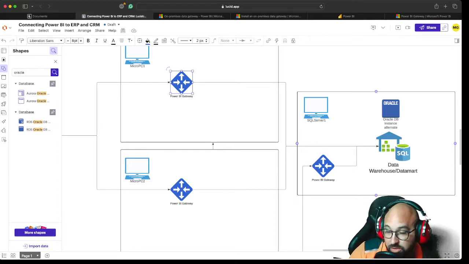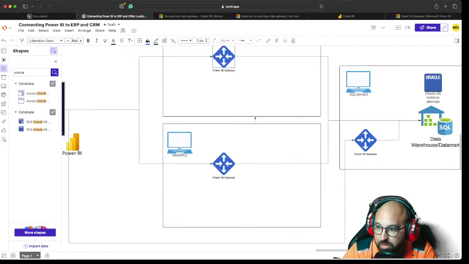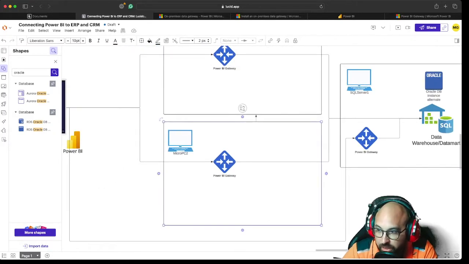You just have to keep in mind that the machine you're running it on is exposed to the internet. And sometimes that's really just not allowed. Sometimes your security team says, if the machine runs SQL Server or any other database, you can't expose it to the internet. And that's absolutely fine. Again, the machine you install the gateway on needs access to both the internet and also your SQL Server or Oracle database.